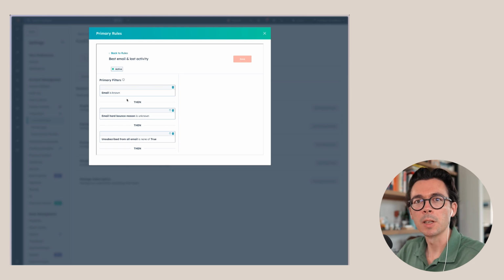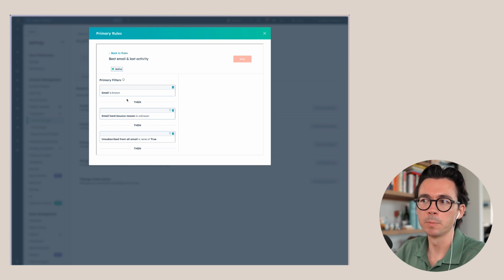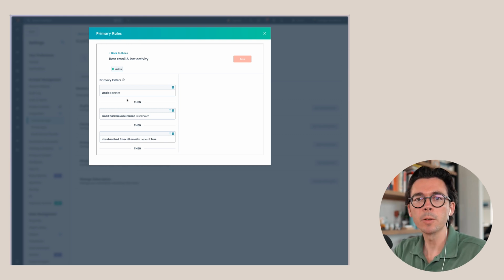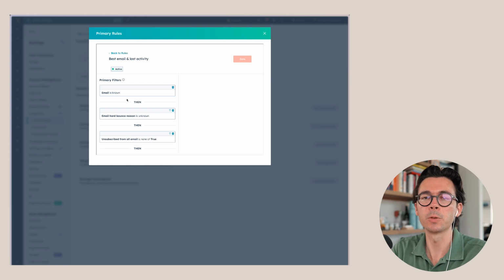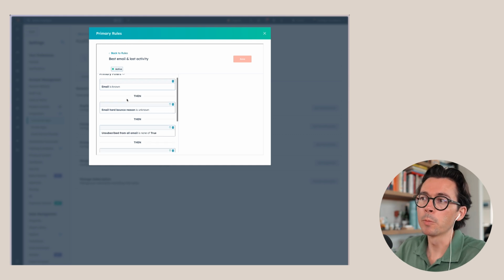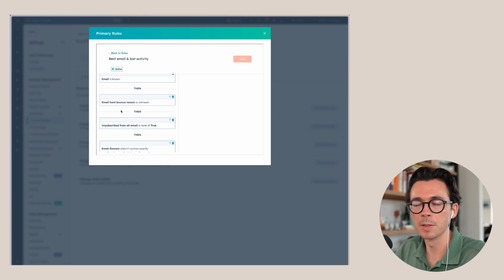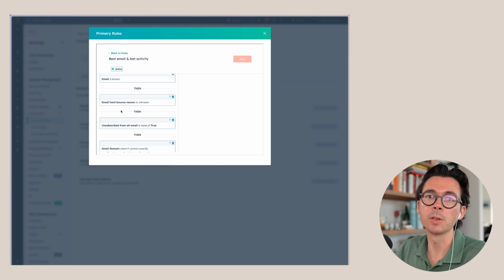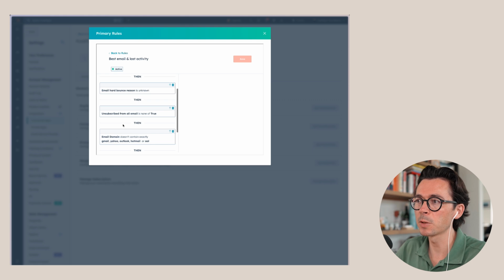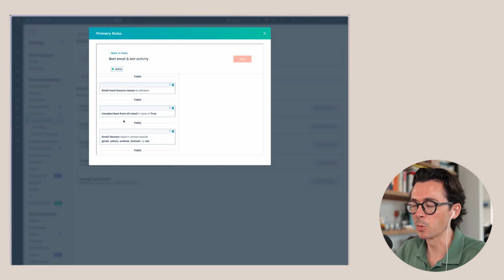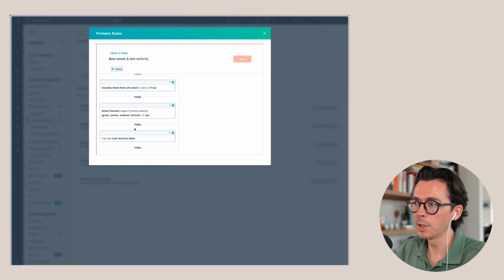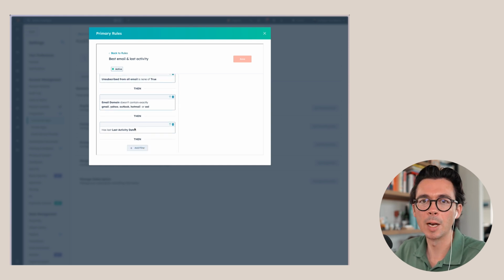Between all of those records that are marked as duplicates of each other, we'll first look if the email is known. Let's say for one record we have an email, for the others we don't, then that record with the email would be the primary. Now, if multiple have an email, then we go to the next one and see if there's an email hard bounce reason. If the hard bounce reason is unknown for all of those duplicates, we'll go to the next one. And we'll look for unsubscribed from all email, that none of them are unsubscribed from all email. And we'll go through these until we find a primary one.